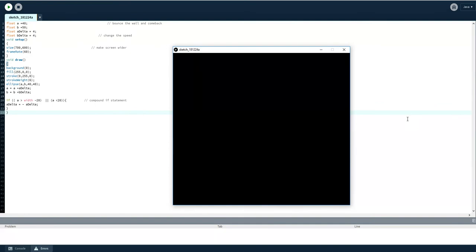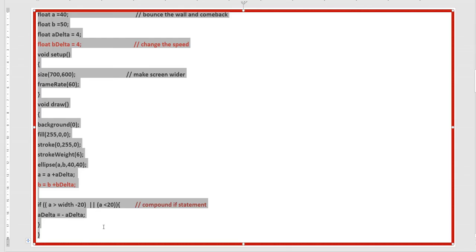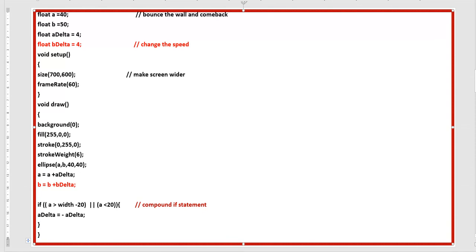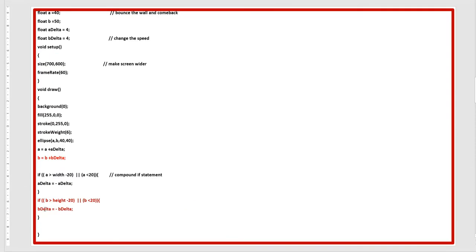Sorry. But see, now the ball disappears. Our purpose is that when the ball hits the corner, it should bounce back. It should come back, right? So for this purpose, you have to write another if statement, just the same as whatever we did for the x-axis, a. Now for b, because you know that for the x-axis, this is called the width. This is the width of our canvas. For the y-axis, it is the height. This is height, this is width.